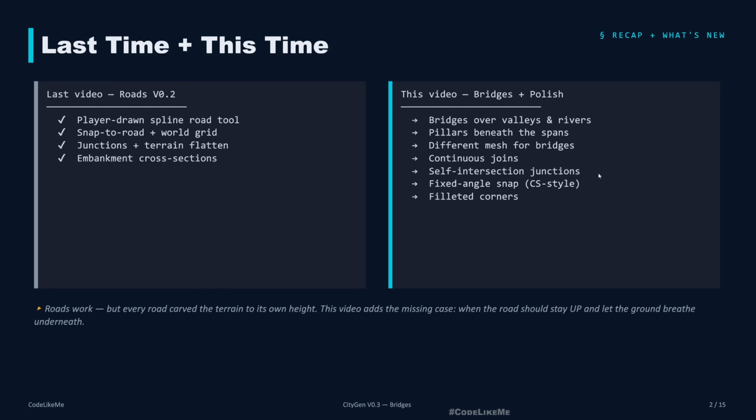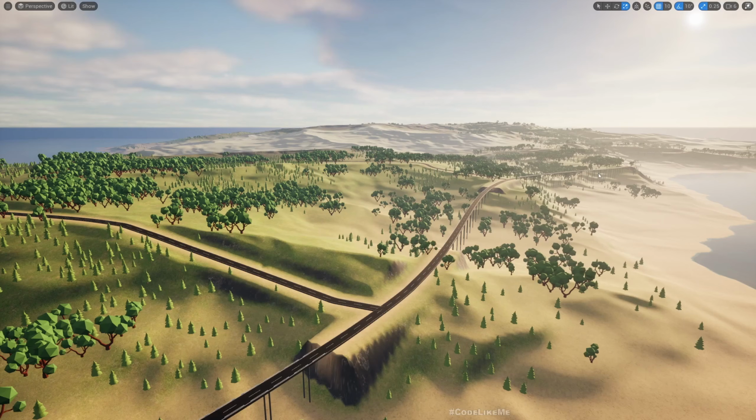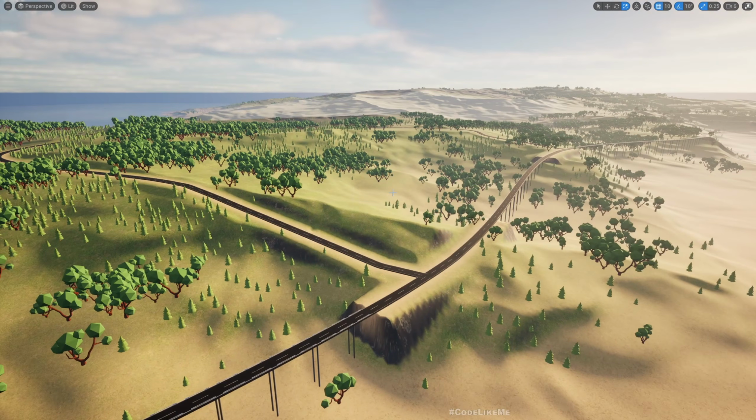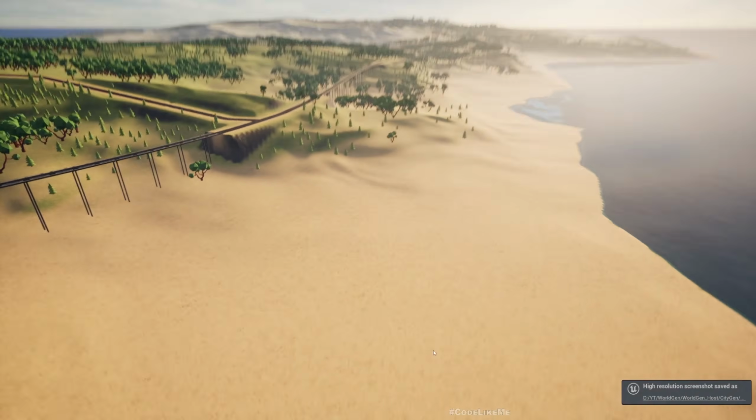That means if I continue to draw a road and if I do a curve and come back and cross the same road back again, it will count as a junction that wasn't there in the previous episode. And also I worked on a system for fixed angle snapping similar to Cities Skylines, and worked on the corners as well, improvements. So right, let me jump into the game and show you the improvements here.